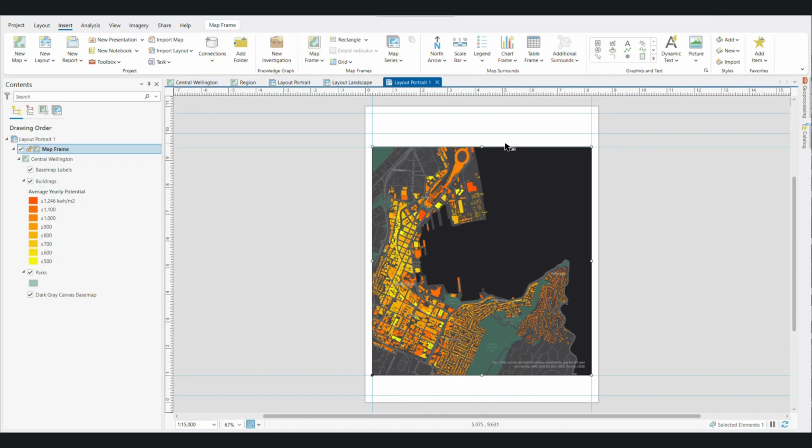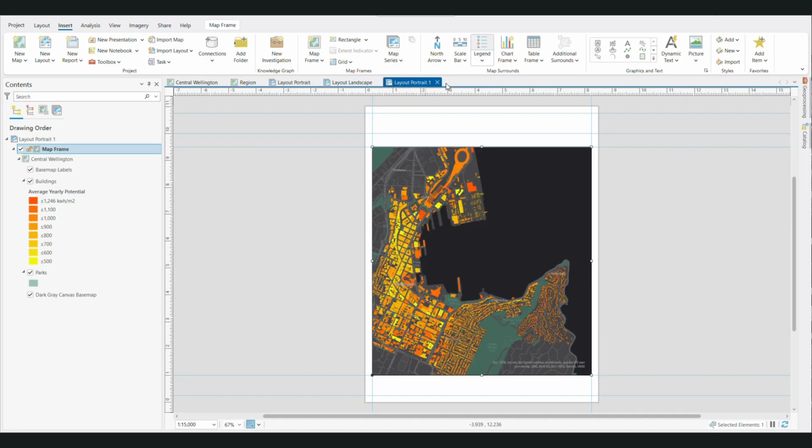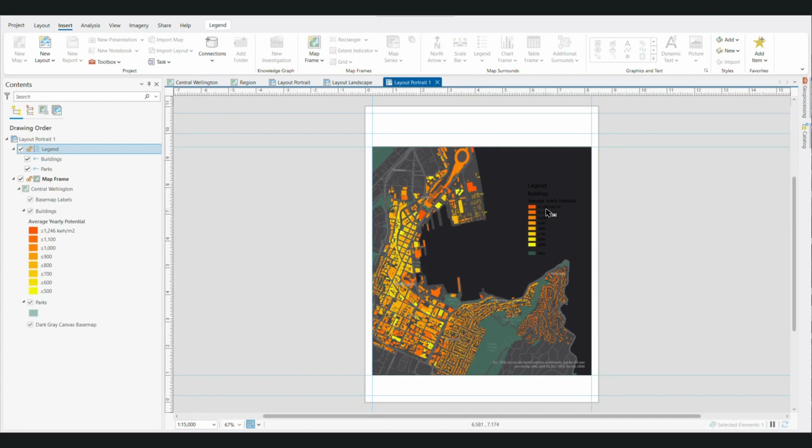So first we will start with the legend. We'll go to insert, then here in the map surrounds you can see the legend option. Whichever option you like, you can select that. So I am selecting the legend 6. You can see the existing map has the legends placed here over the map, so we will also place our legend here in the map. Now you can see that the legend has been placed, but the color symbology of the legend is the same as our map view, so we can change the color of the legend.